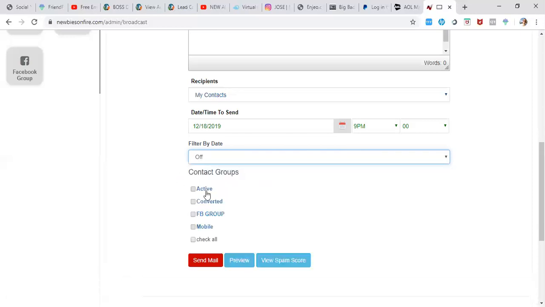And then the last section would be the contact groups. If you want to do the active people, the converted, the ones in your Facebook group, or the mobile. I always like to do check all. So I would really say to just click on check all so you can send them to all the people. I mean, it's never going to hurt.